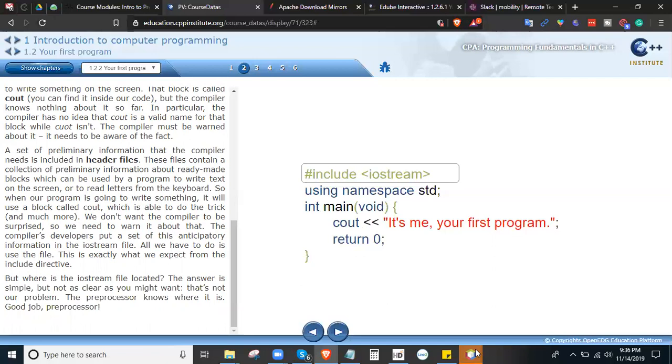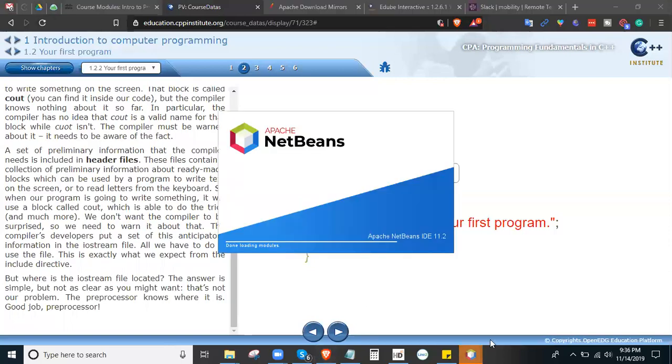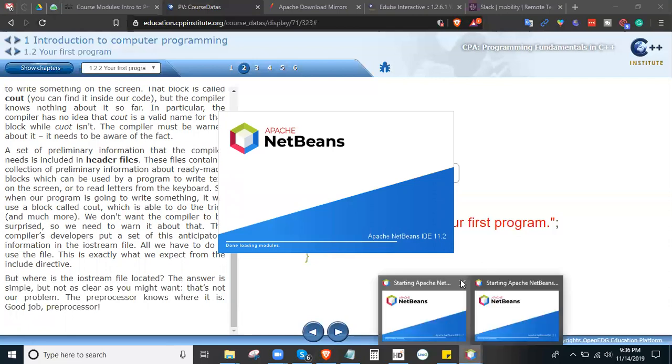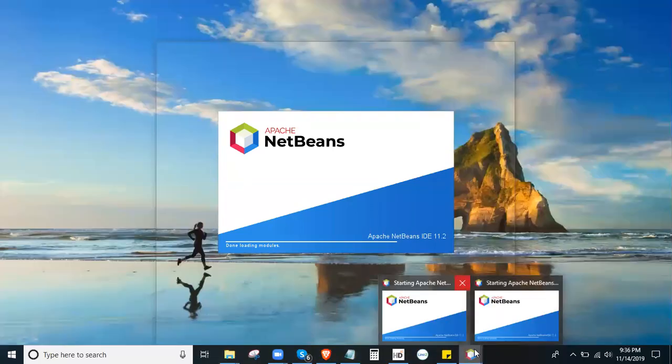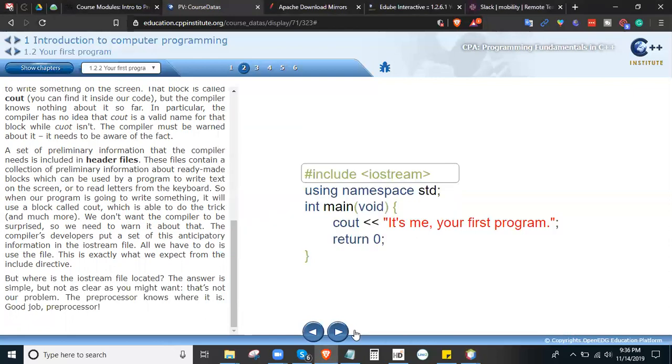Good job, preprocessor. So now let us check our NetBeans, still loading. Okay, so let us continue to the next slide.